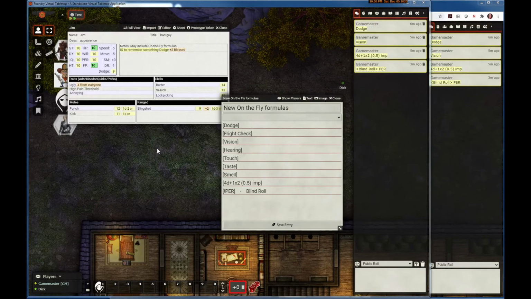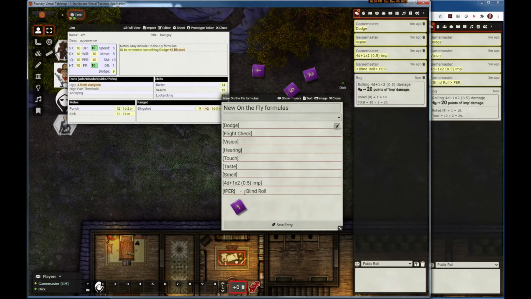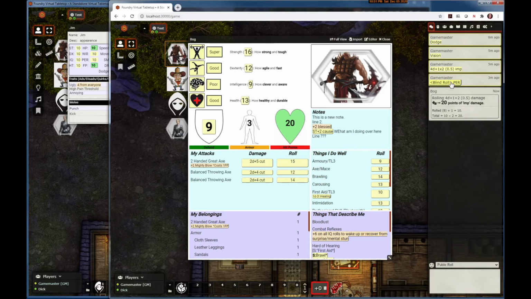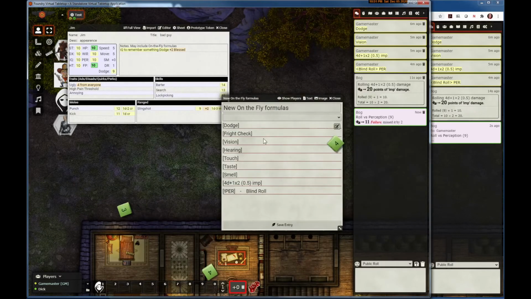We've added new formulas to the on-the-fly system, dodge, fright check, etc. We support the complete damage format, including multipliers and armor divisors. And finally, you can begin some formulas with an exclamation point, and it will convert it into a blind roll. If a user clicks on the blind roll, they won't see the result, but the GM will.